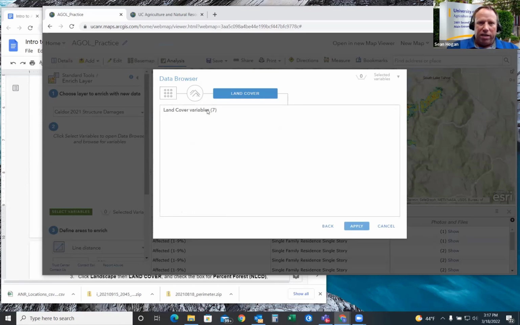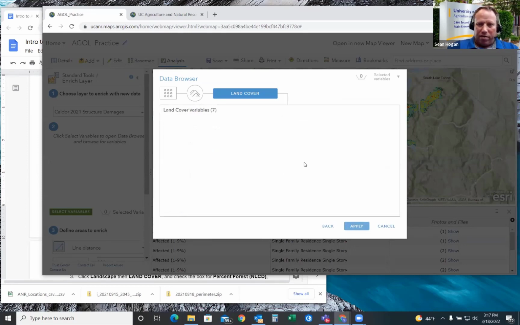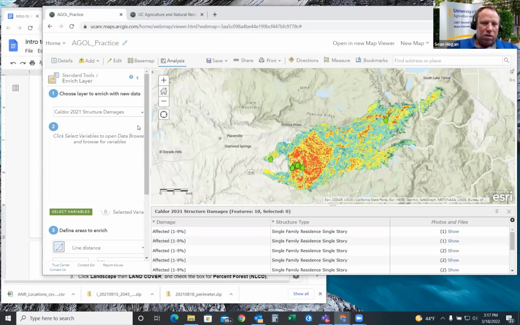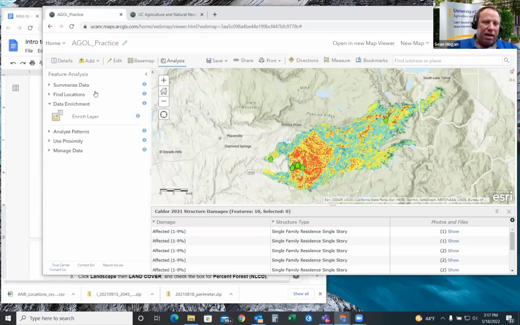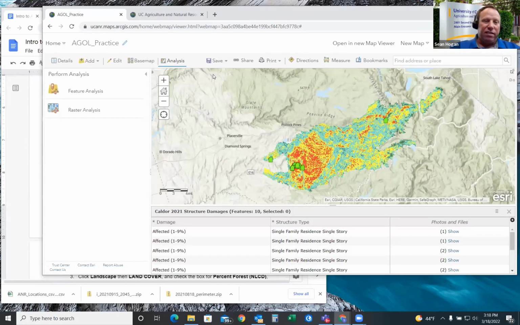For some unknown reason, I don't have any land covers showing up. I just did this an hour ago. Does anybody else see something other than nothing? It shows 7 variables. Hold on a second. I'm going to back out of this and start my analysis again. What I might do is I'm going to save my map, by the way. This is a good time to save your map anytime before you do an analysis.